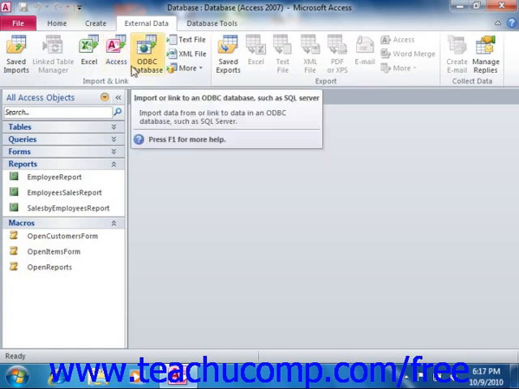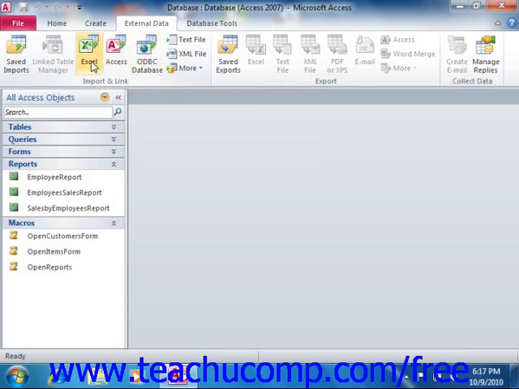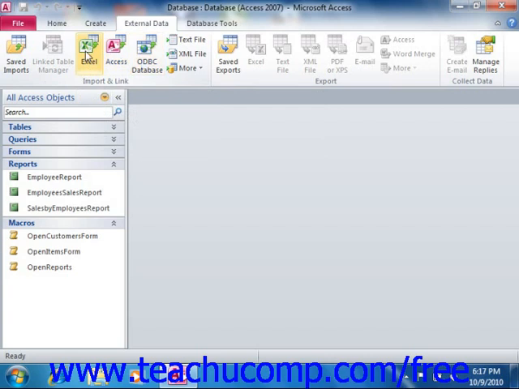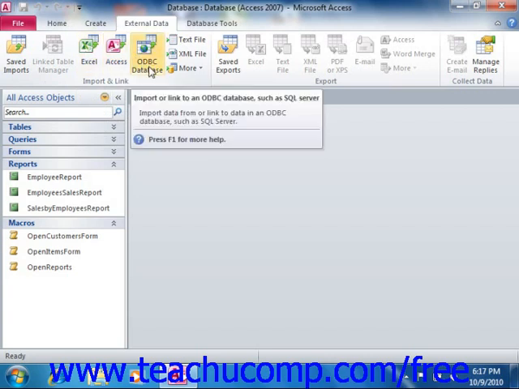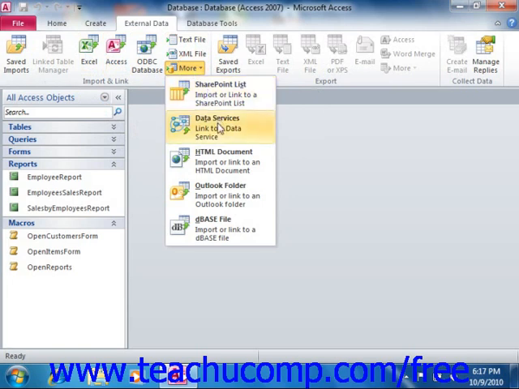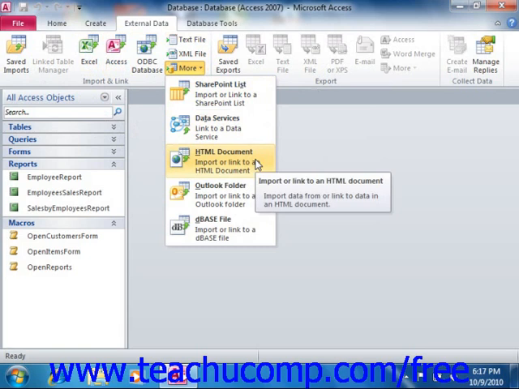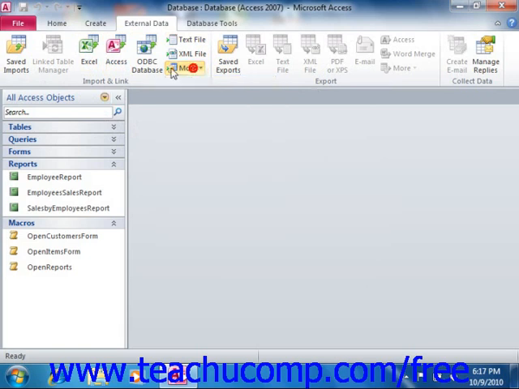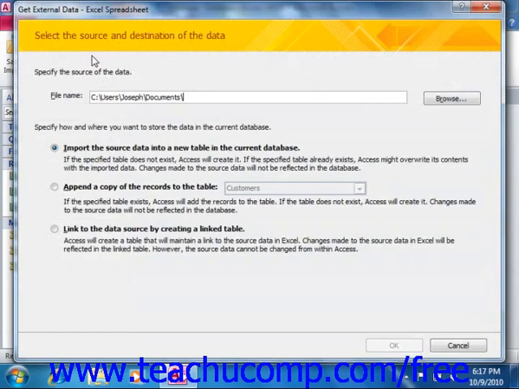So let's say we wanted to import or link to an Excel spreadsheet. Notice you have Excel, Access, ODBC databases, text files, XML files, even more choices, SharePoint lists, data services, HTML documents, Outlook folders, or dBase files. So here we click the Excel button to do the Excel spreadsheet Get External Data.